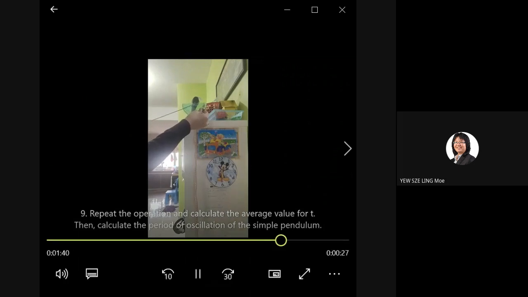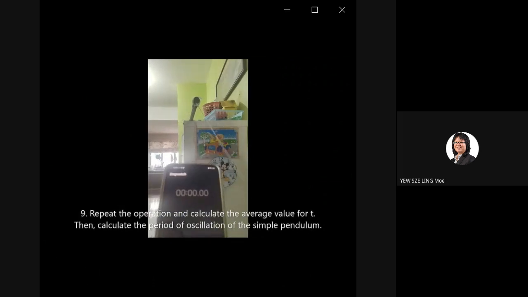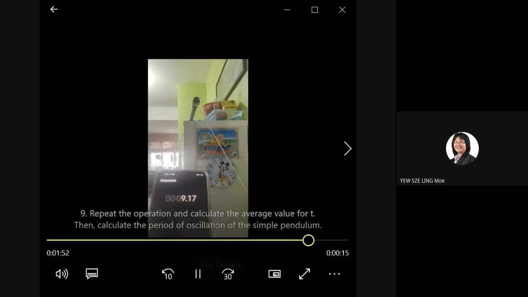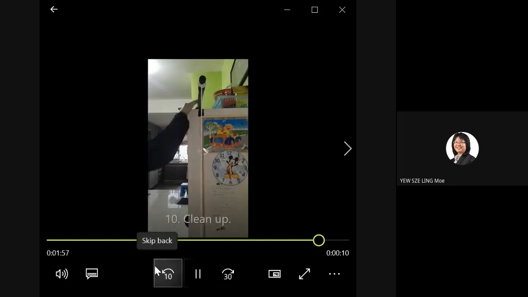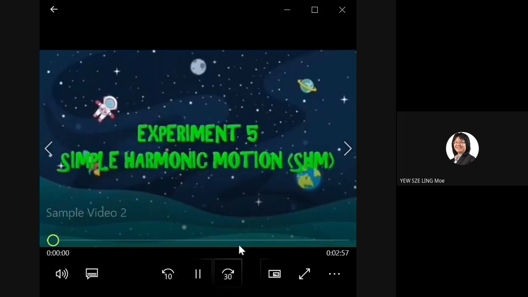So the repeat, no need to show. You just show one time, that is enough. So that 3 minutes, try to use it properly, try to optimize it. Okay, now she's cleaning up. So this is very good. She showed me how she cleans up the workstation. Untie everything, and keep the pole. This is a very, very good way of keeping it.